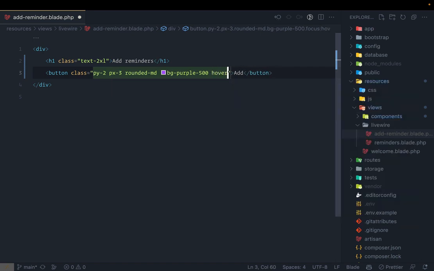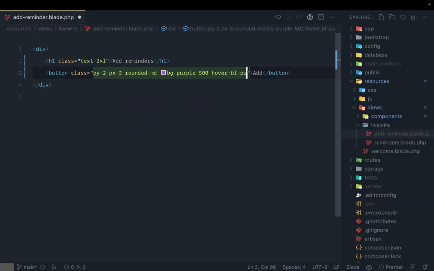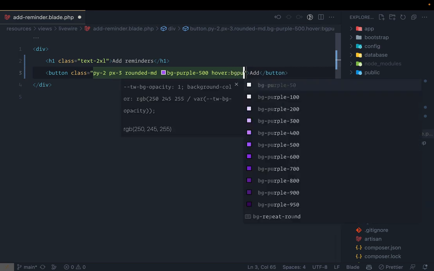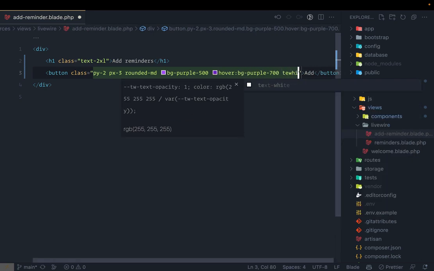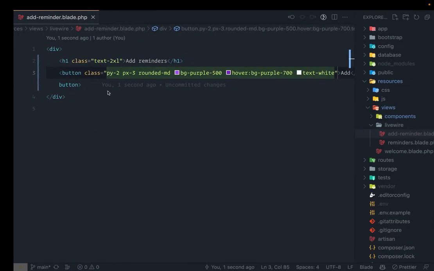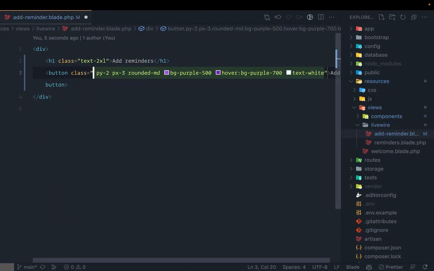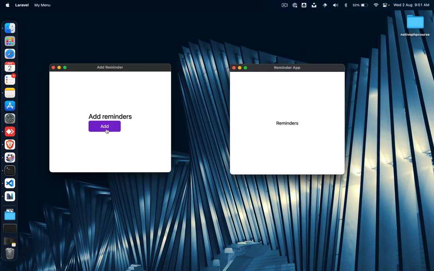When I hover on it, then I want bg purple of 700 and text of white. Is this going to be good? Yeah, it's okay. Not bad, not that amazing, but it's good. Let's have a width of 28 so that it's like this.